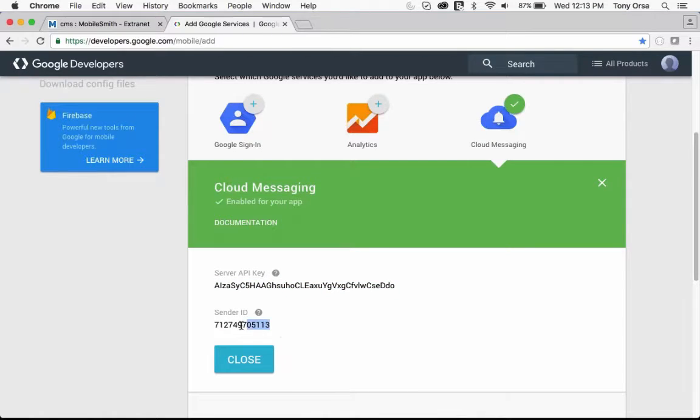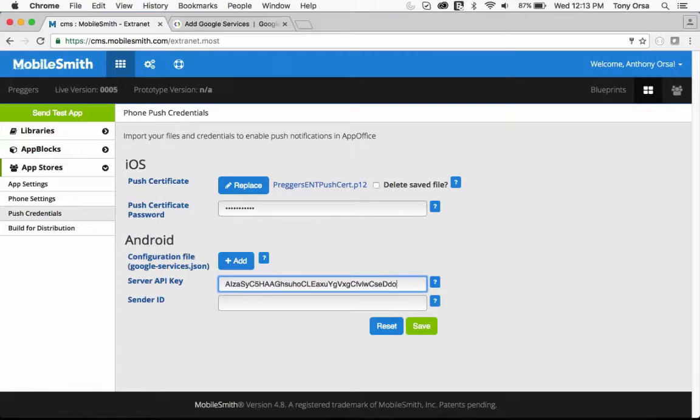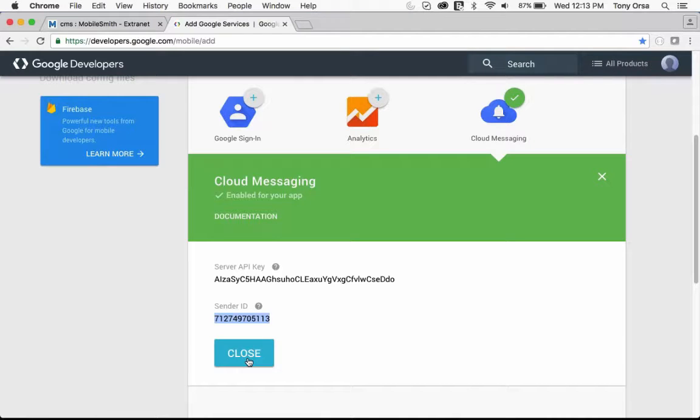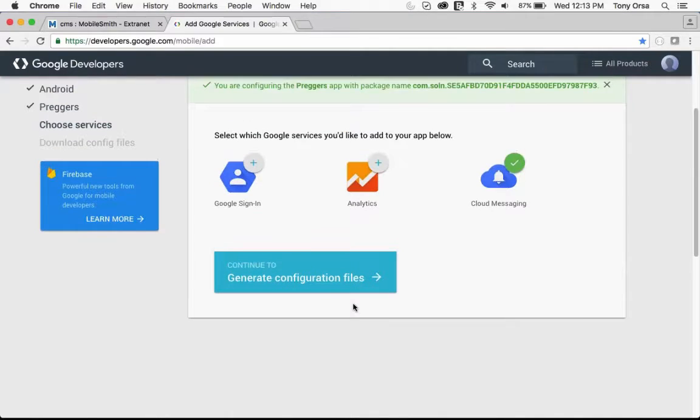So the next part would be the sender ID. We'll copy and paste that right in there. And then the last step would be to generate a Google Services JSON file. So this is the new addition that Google added in order to send notifications to your Android device users. So the last step in Google Developers, we can close that out, and it'll give us a generate configuration file button. So we'll click that.